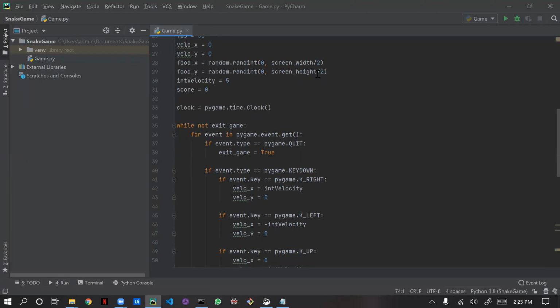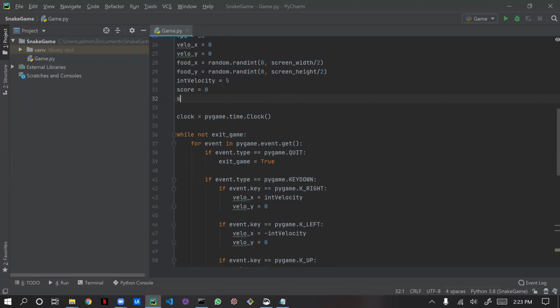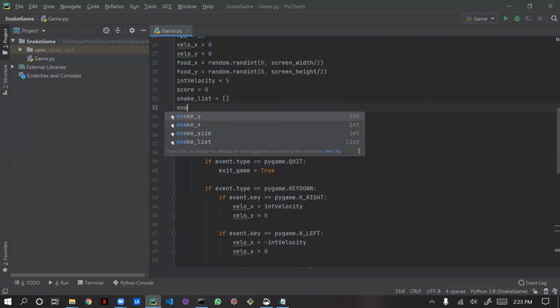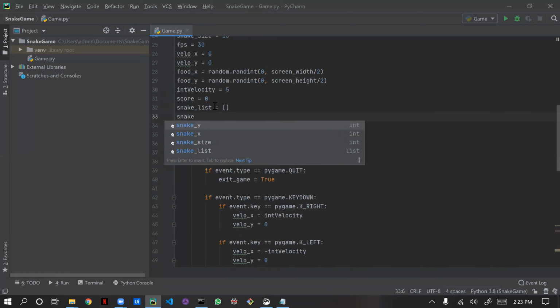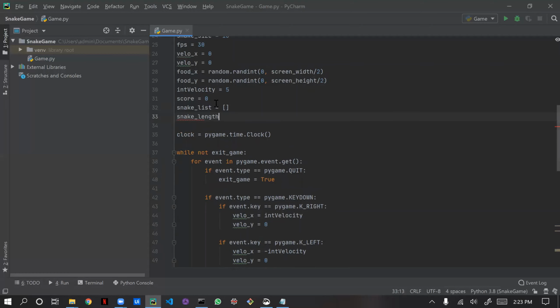Okay, I'm planning like this. We will be creating two variables. I'm planning to create a list. A list will be fine, rather than a tuple. I'm creating a dummy snake list, and again I'm creating another variable, snake length. I think we already created snake length. Snake size. Okay, we didn't create snake length. Snake length is equal to, as of now, 1.